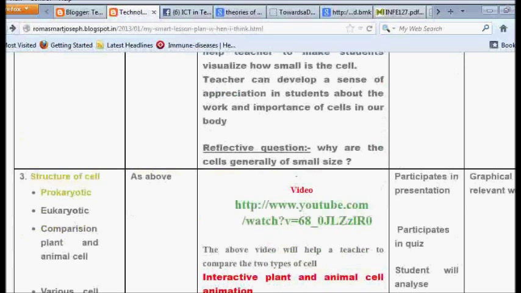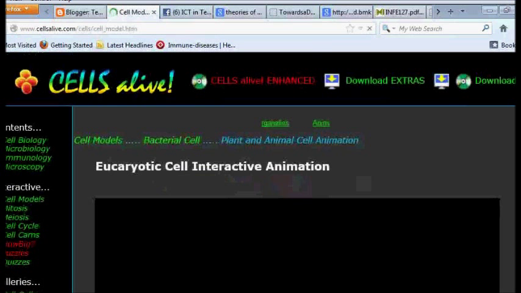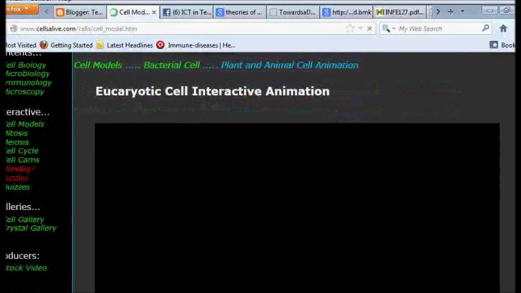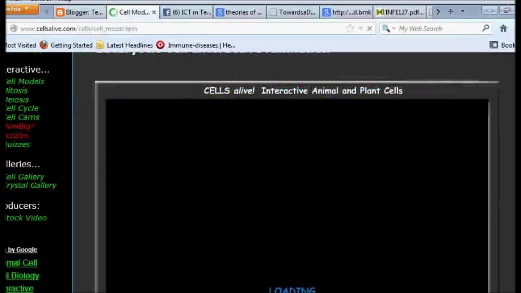Plant and animal cell being the interactive. This is a very important difference in animal cell that makes them two different entities.